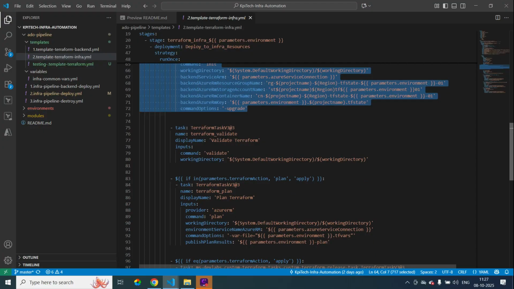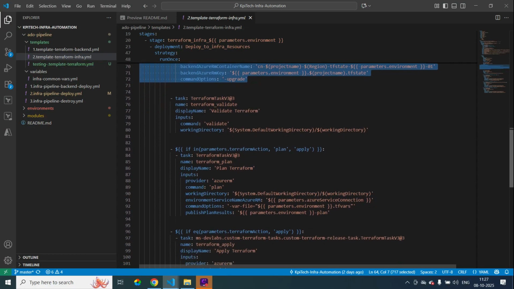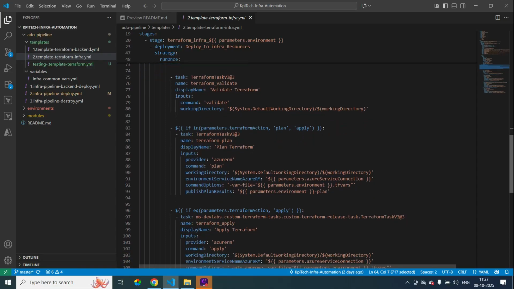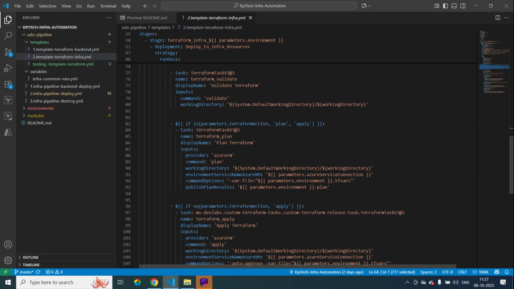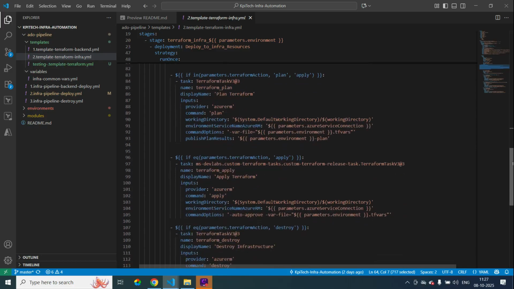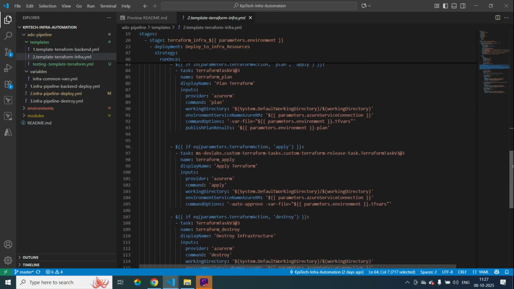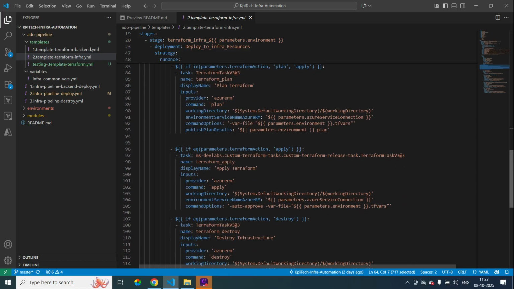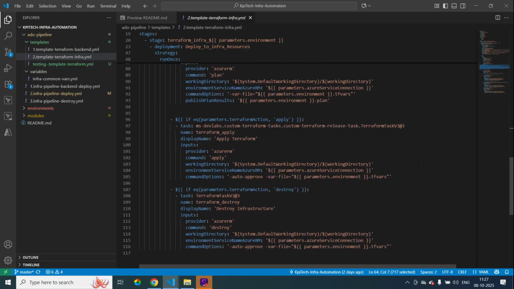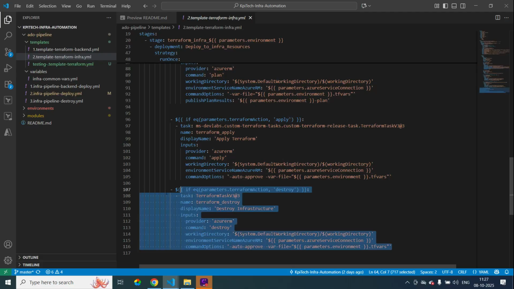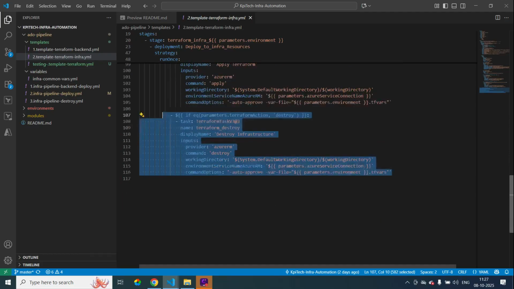Terraform validate, then we are going for plan. Yes, plan needs the TFVars file, so you can see var-file equal to parameter environment and tfvars, so it goes to the working directory and easily identifies that one. And then publish plan results is needed, that will display, then go for the other condition. The next condition is here: you see if the parameter Terraform action is apply, then we'll go for this task. If it's destroy, then it will go for this one. So that is what we decided in the single stage.